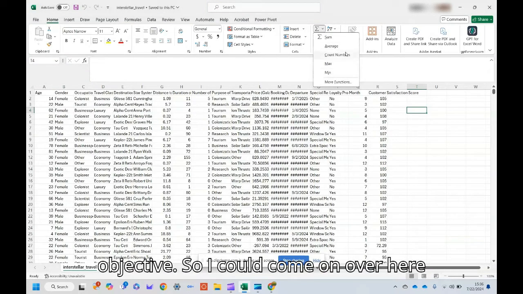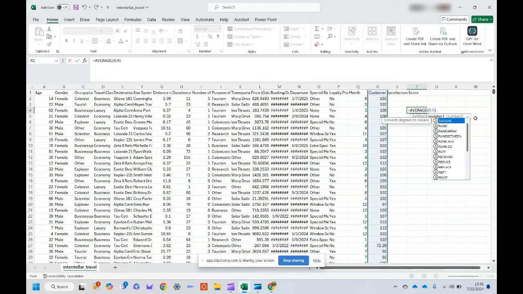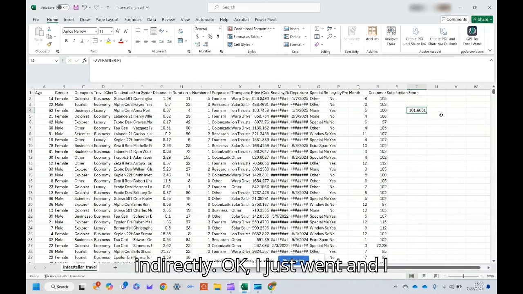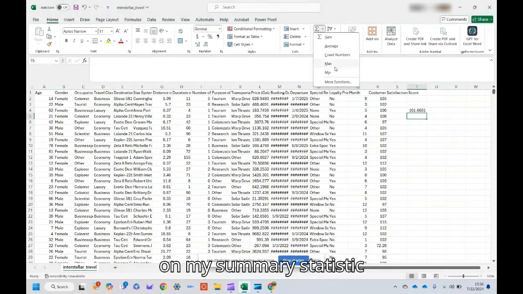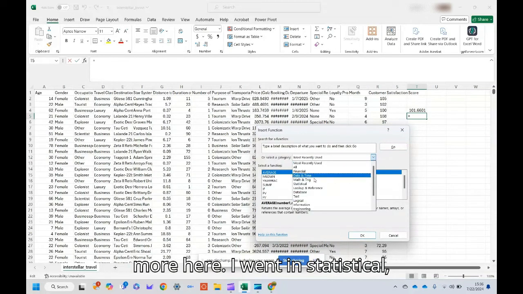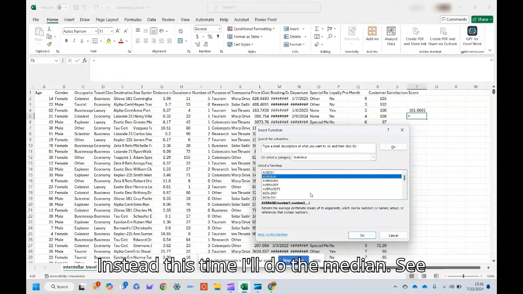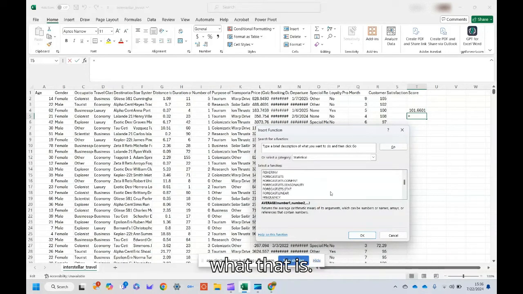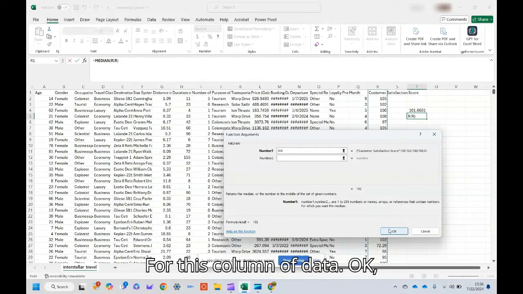So I could come on over here and I could pull my functions in directly. Okay, I just went in a cell and I clicked on my summary statistic function drop down. I could click on more here, come in statistical, get my average if I wanted that way. Instead this time I'll do the median, see what that is for this column of data.